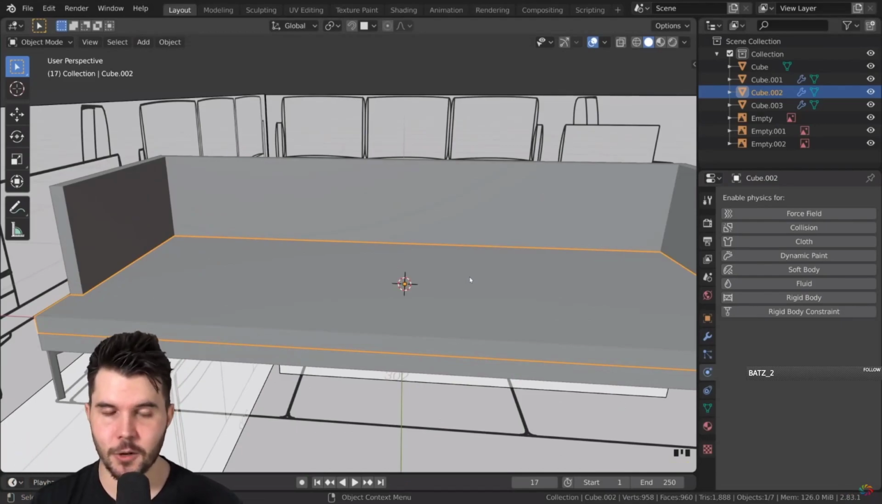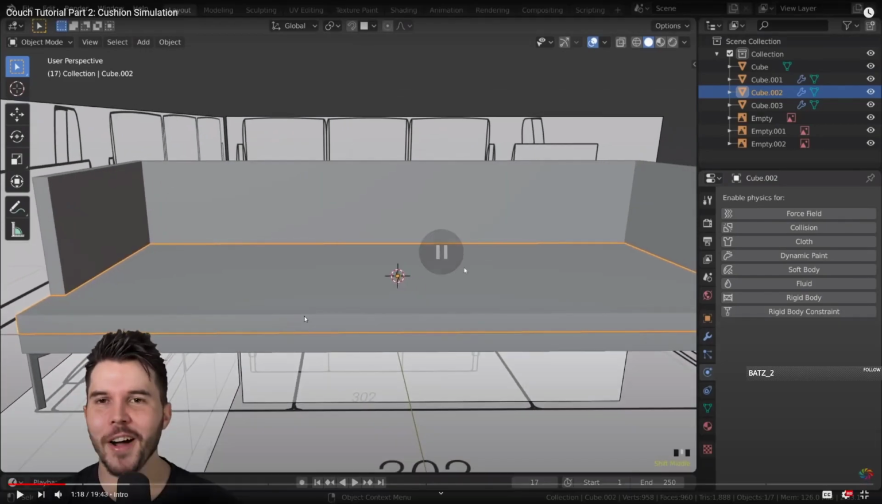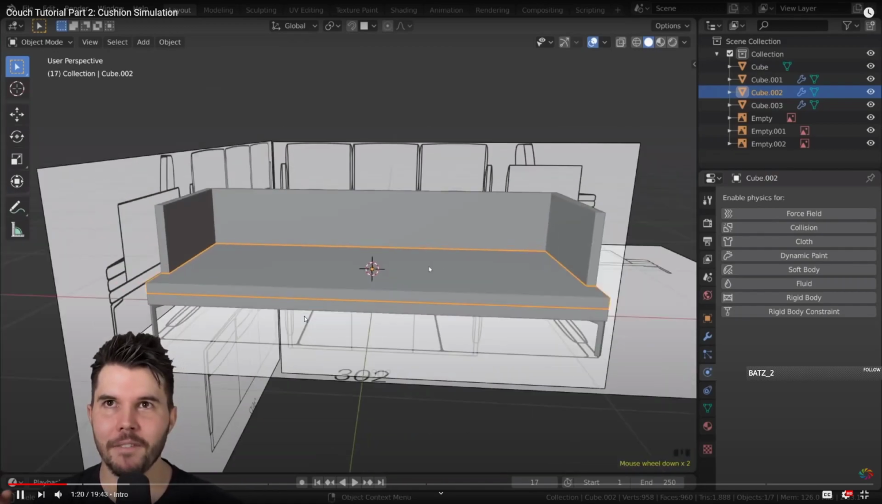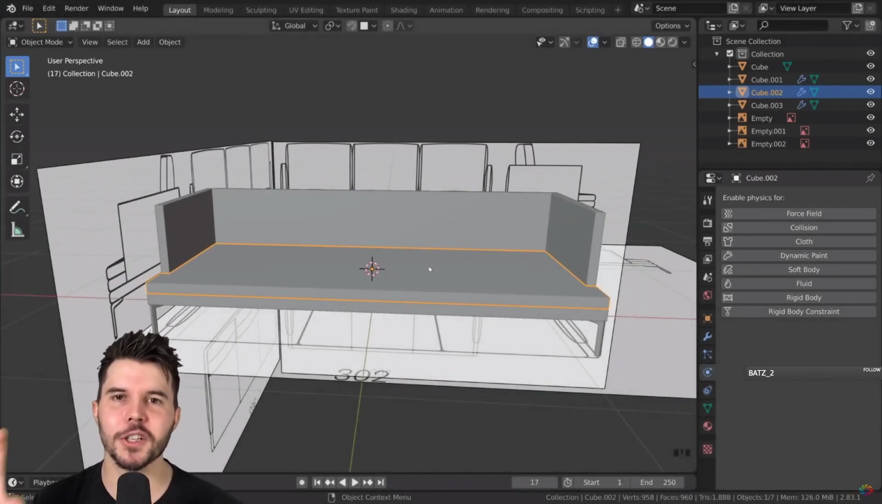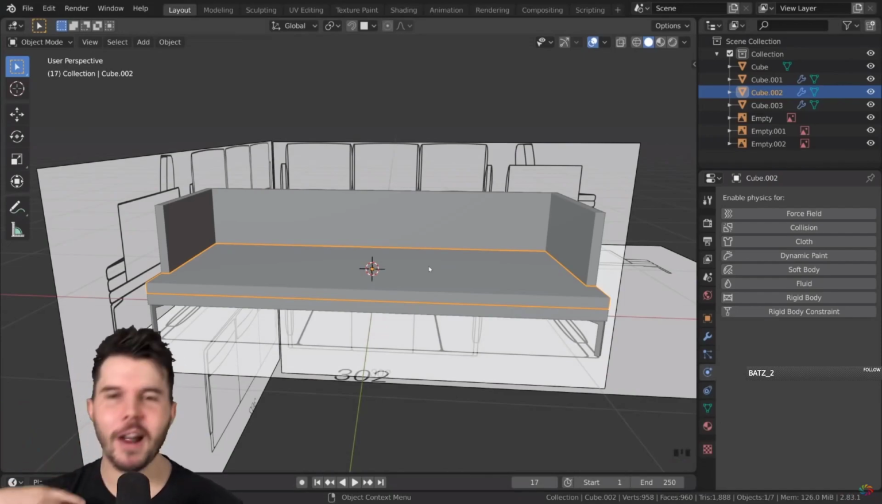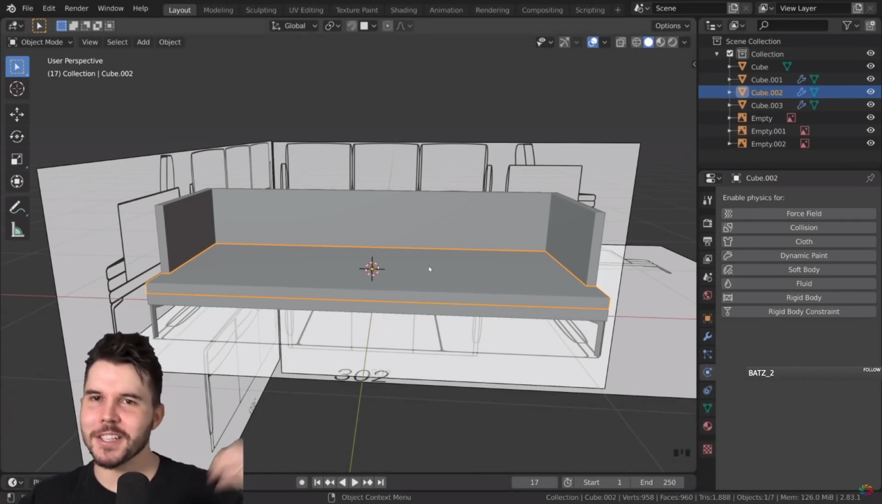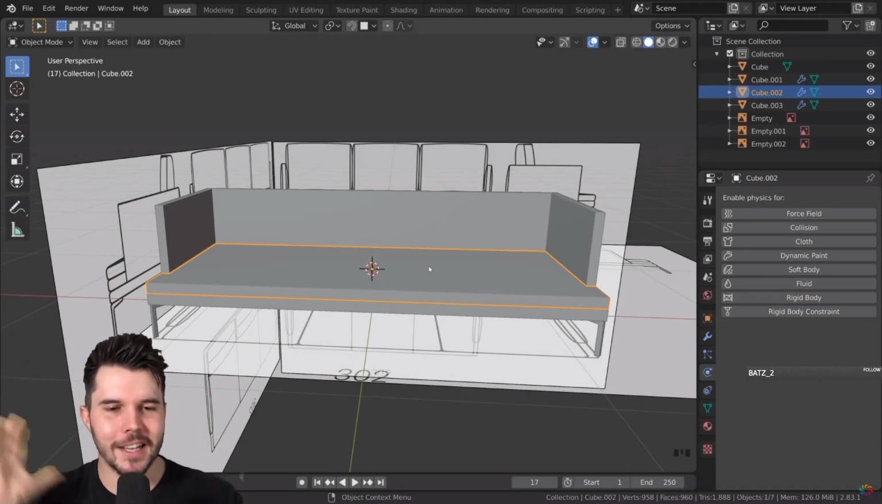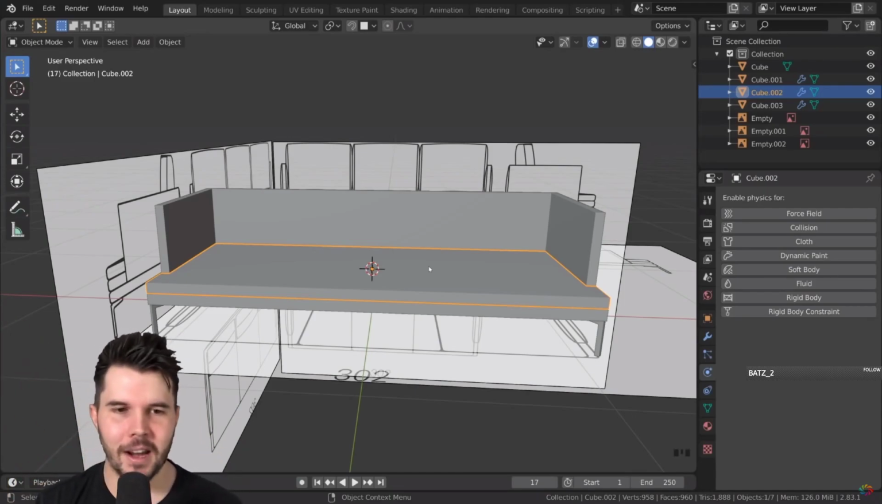And that's something that took me far too long to figure out. I've probably made about 50 to 100 of these cushions to prepare for this tutorial, trying all different methods, from multi-resolution to pure sculpting to pure simulation to weight painting. So much mess, and I've figured that this is the best method, the one that I'm going to show you.